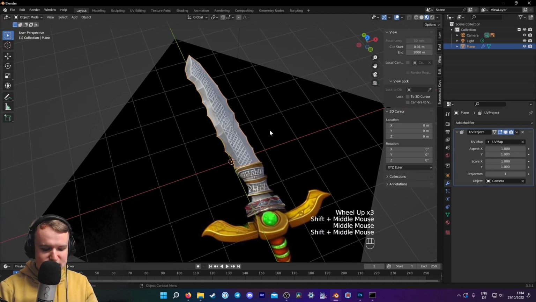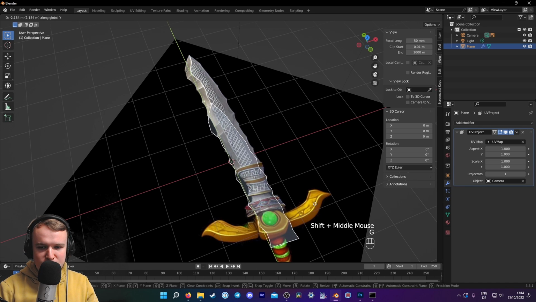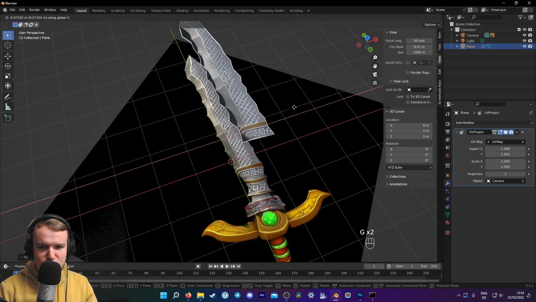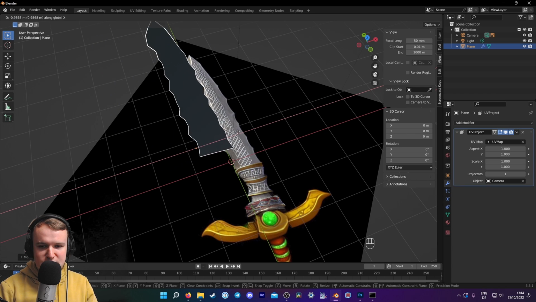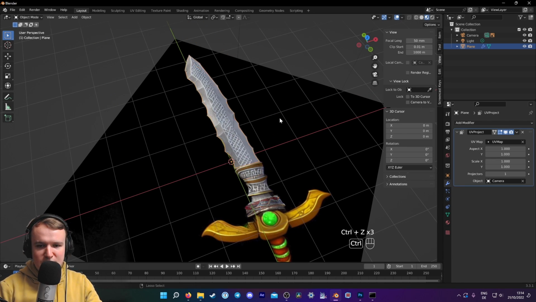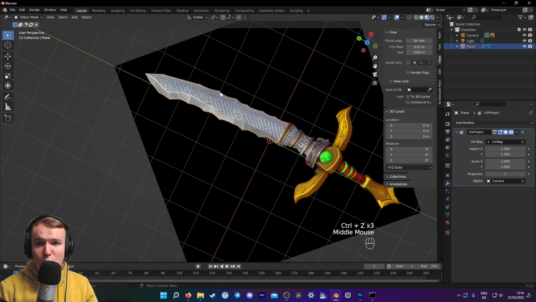Now, the way that works is it literally just puts the image over the top. So it isn't even stuck to the object itself. And that's exactly what we want for now while we're modeling. And then at some point, we're going to apply that.